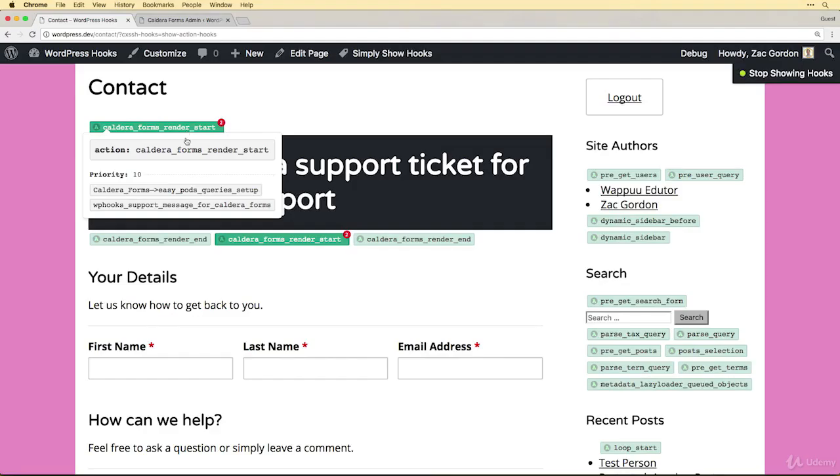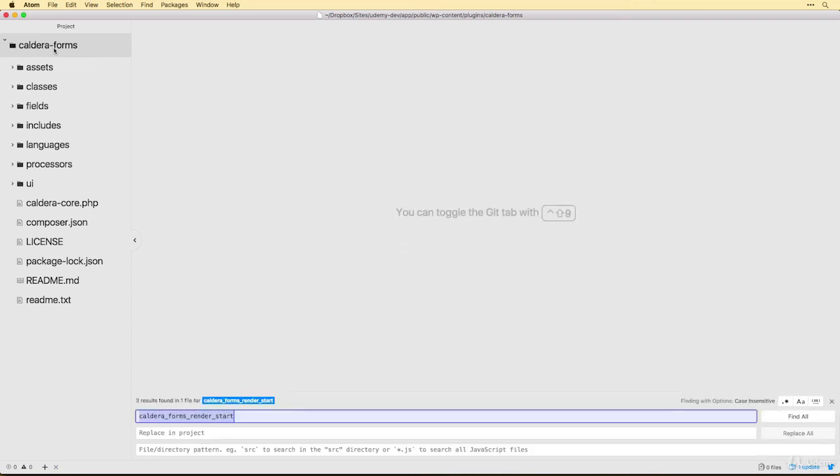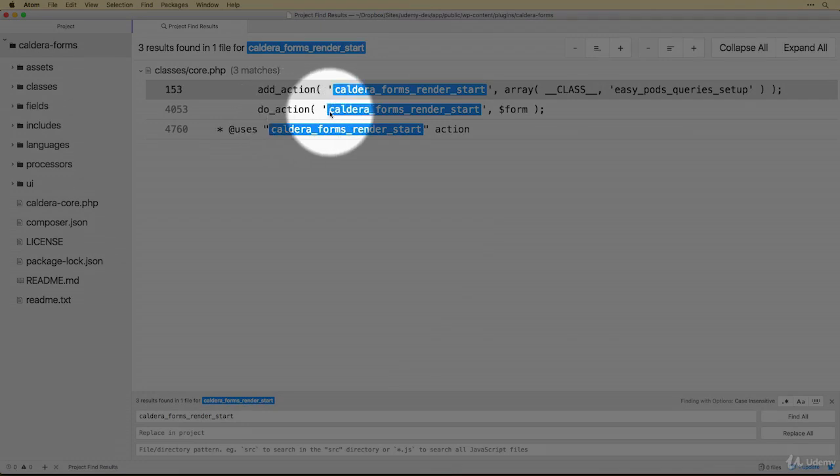Since I wanted to find out more information about what was going on with that, I copied that action, came over into my editor, and opened up the Caldera Forms plugin. Now, just like you're going to get more comfortable and often be required to look through WordPress core, the same is now true when working with third-party plugins. So using what we've done before, I simply search their code base for Caldera Forms render start. We could see that the do action is called and then the form is passed into it.